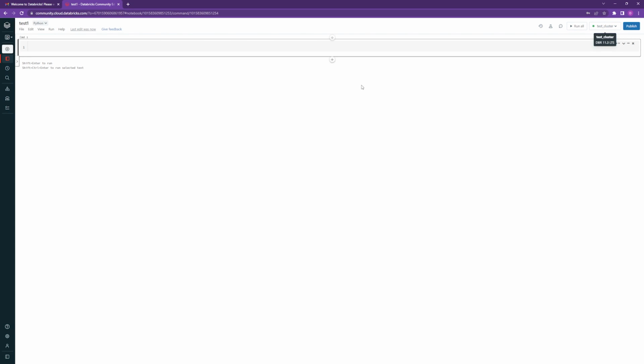Okay, I'm here in the notebook I created. I kept it as Python for the language. I'm attached to that one cluster I have automatically. If you look at the top right, you'll see you can always switch clusters. Now I'll start typing out some Spark code. This is really just a test. I'm not going to talk too much through the code here.